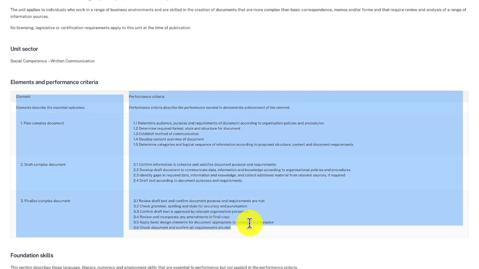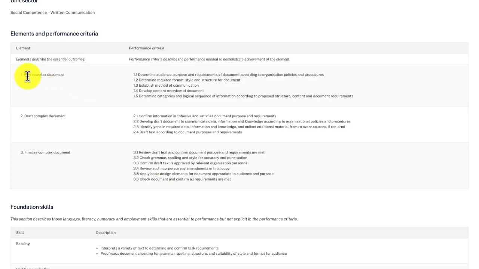If you look at the elements of any unit of competency, they are in a logical order. So for instance, this one starts with planning complex documents, drafting them, and finalizing them. That sounds like the steps to a task I want to be able to complete.